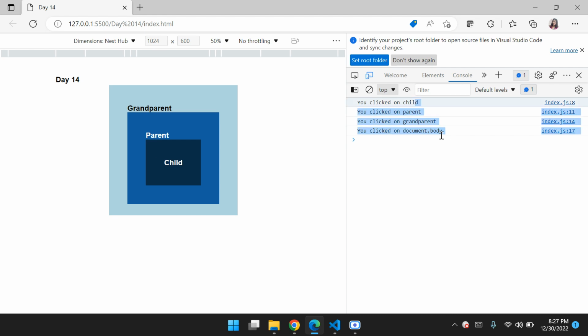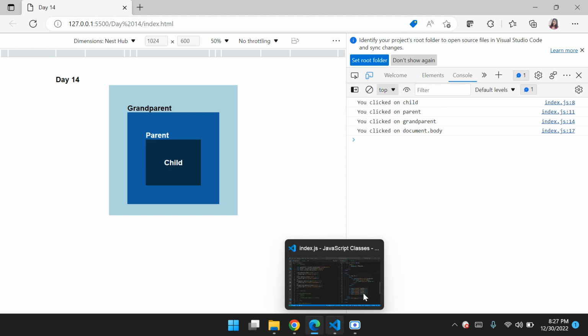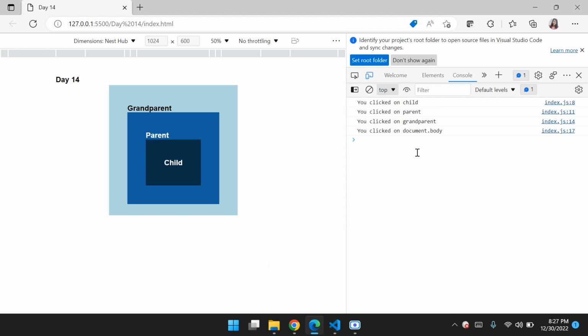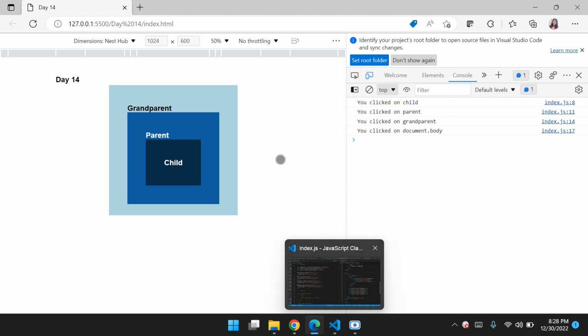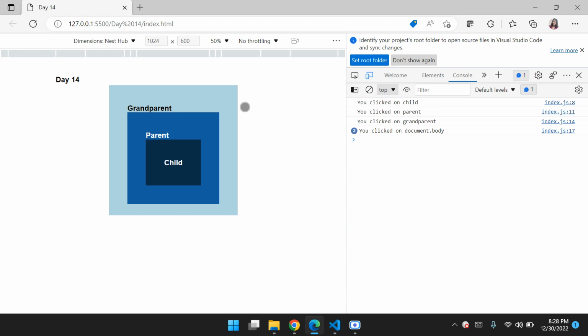Since all these four have the same event listener. Now, if we add an event listener on HTML also, then that will also come in this event bubbling. I hope this is clear. So again, if we click on the grandparent, what happens? First of all the grandparent, then the body. Clear?